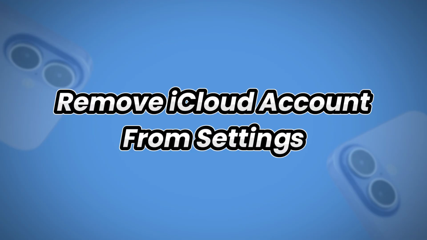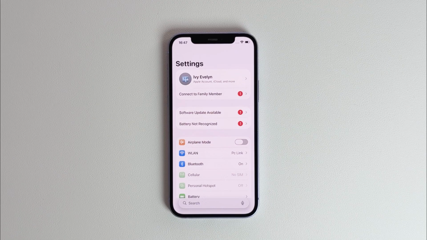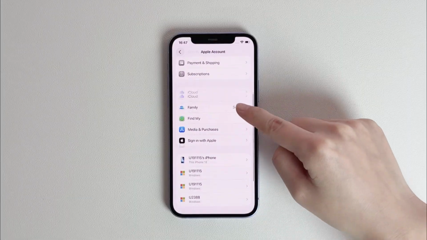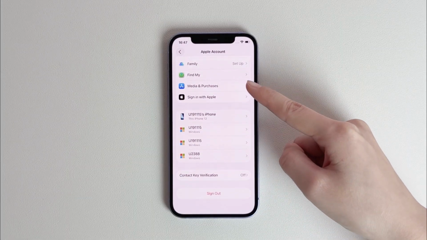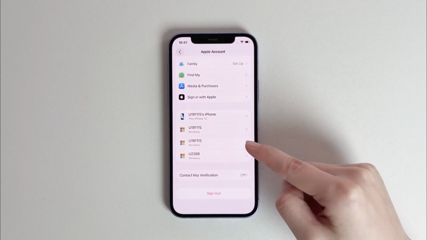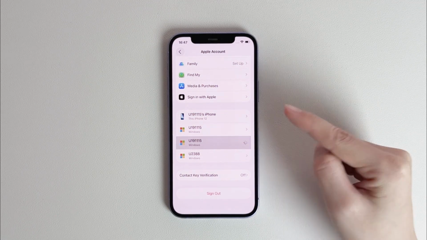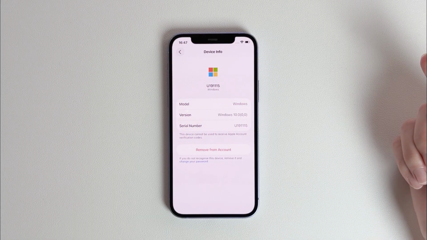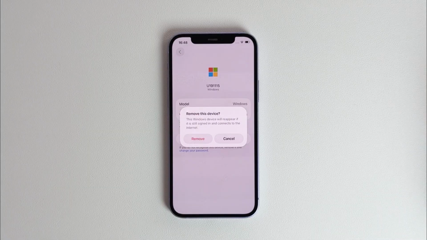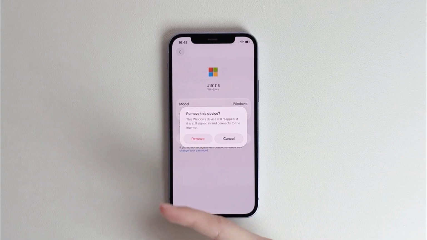Method 1. Remove iCloud account from settings. You can open settings, tap your profile picture to enter your account, then scroll down. Here, you'll see all the iPhones that have been signed in with your current Apple ID, which are your trusted devices. Select the device you no longer need. Tap Remove from Account and confirm. After that, the iCloud account will be removed from that iPhone.